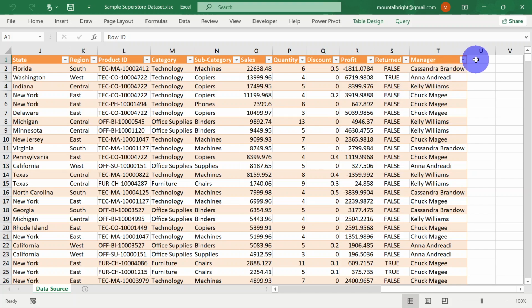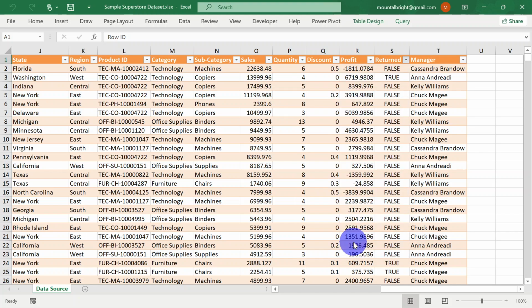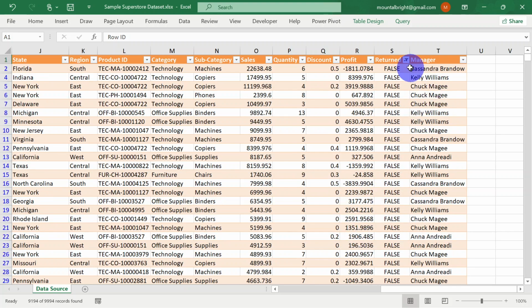So how do I achieve that? I can just quickly come here and filter. Instead, I would have to filter for false. That means retain orders that were not returned, right?